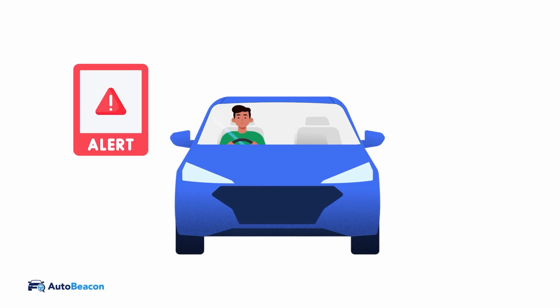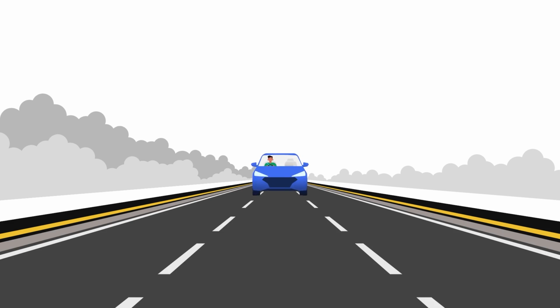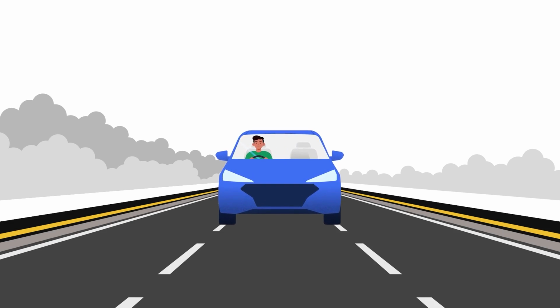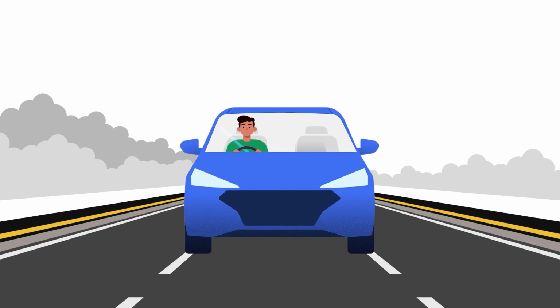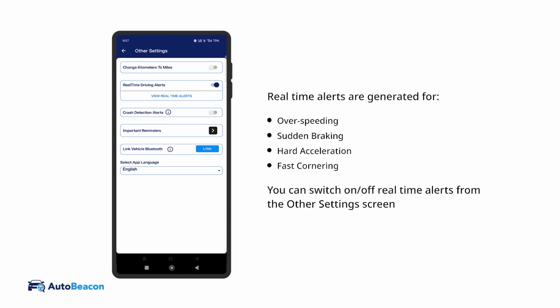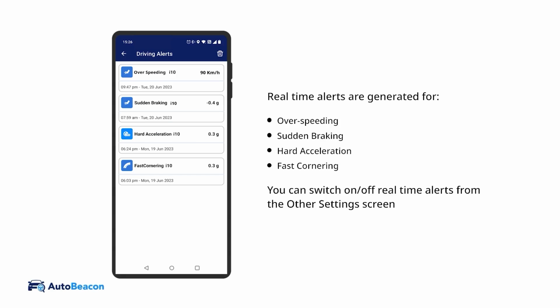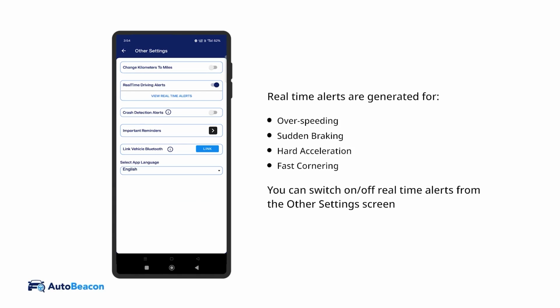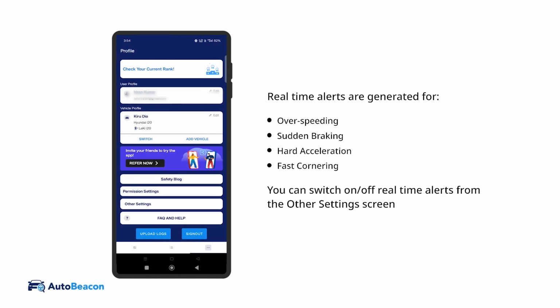You can also switch on the real-time driving alerts feature in the app. This feature gives driving alerts in real time when you are driving. These are voice and vibration alerts so that you don't have to view the app while driving. Alert: overspeeding. Real-time alerts are generated for overspeeding, sudden braking, hard acceleration, and fast cornering. You can switch on/off real-time alerts from the other settings screen.